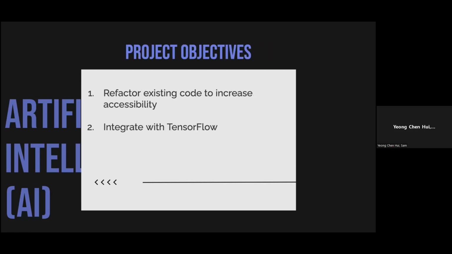So our project objectives became refactoring the existing code so that it is easier to read and access, and also integrating the framework with TensorFlow. This is so that the framework can work with any type of TensorFlow model. The user can just give in any TensorFlow model, and the framework just works seamlessly with it.